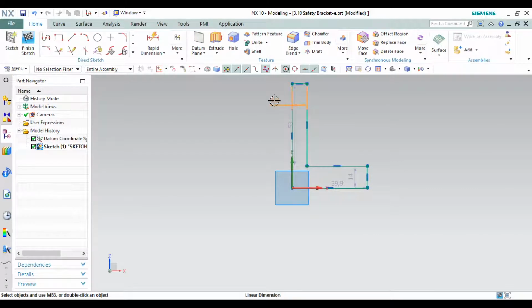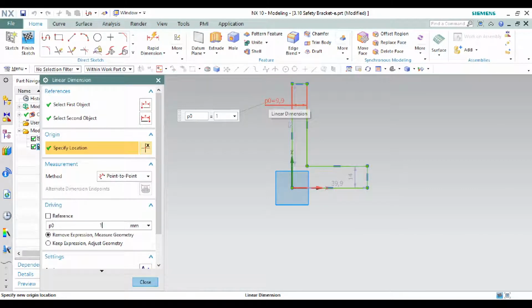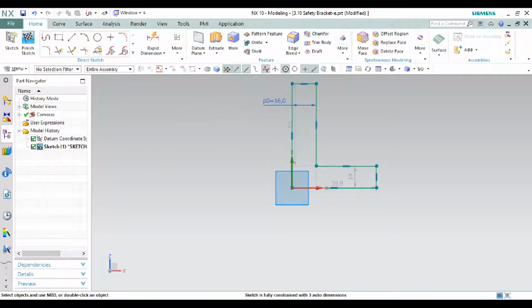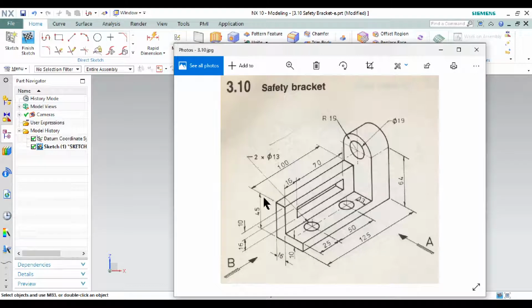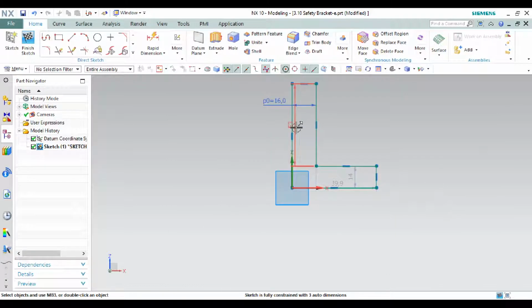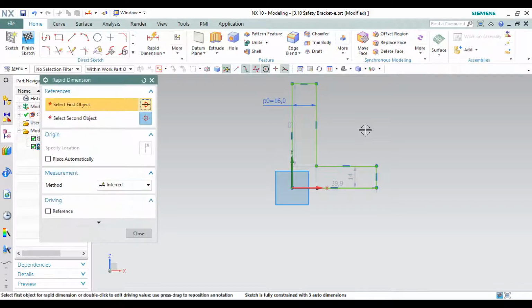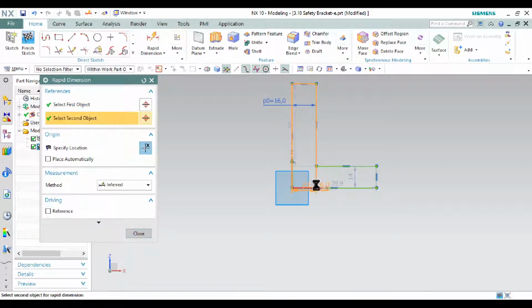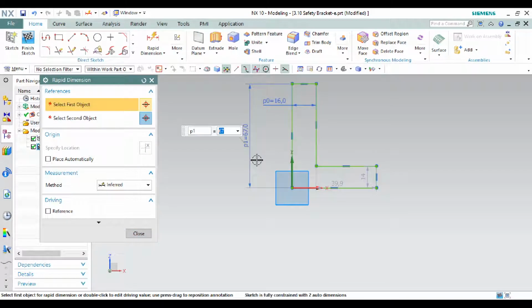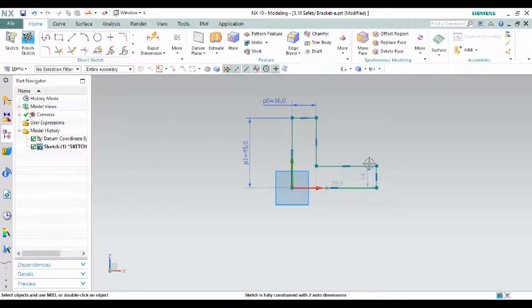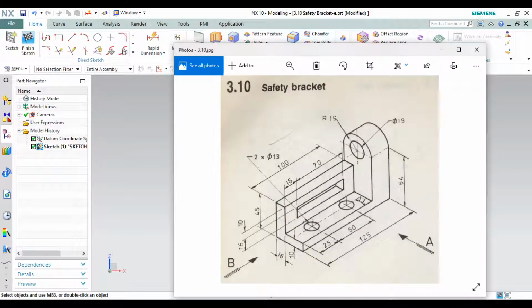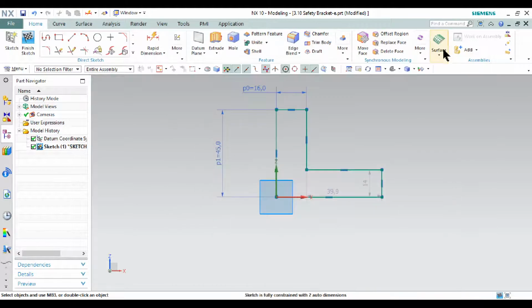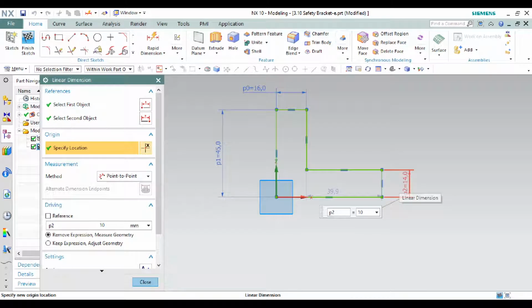Click this, click twice, 16, enter. Then from this to this is 45. Click D on your keyboard, click this line to this line is 45, enter. And then this to this is 10. Click twice, 1 and 0. Okay.